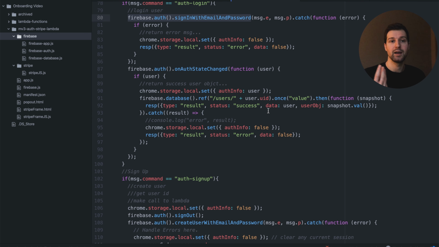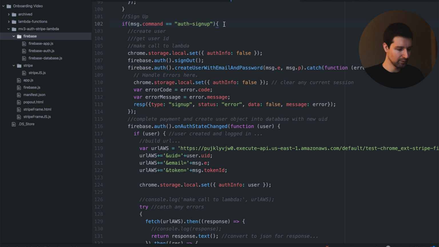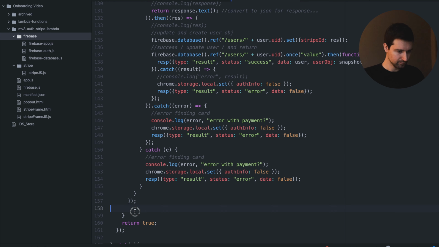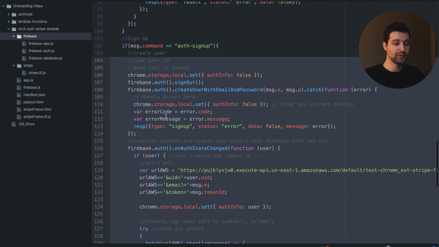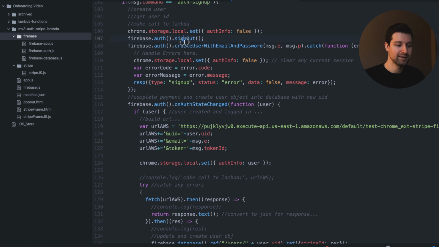But the main one I want to show you here is the sign up. This is where we actually need to grab the token and send this to Lambda, and I'll explain how the Lambda function works as well. You can see just here, when we're going to sign up, I'll just highlight all of this code. It's everything inside here. What we're basically doing is first signing the user out. If they've created an account already and they're creating another account, it's a very rare chance, but you want to make sure that they're actually signed out, and then we remove this from our session.